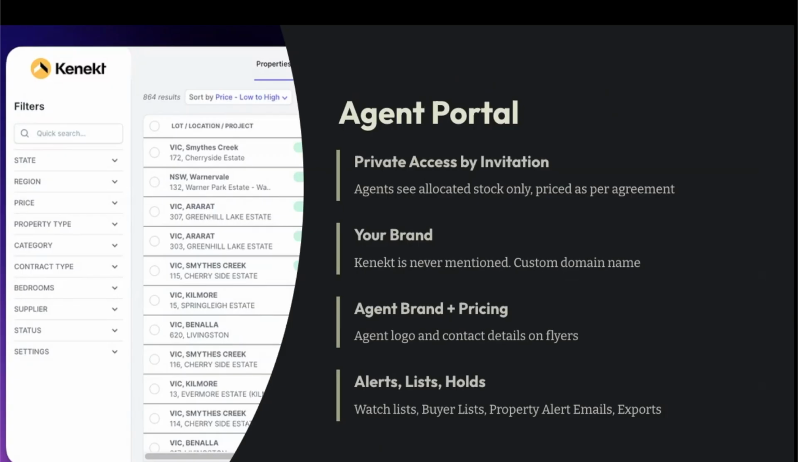The whole portal is totally white labeled. Kenekt is never mentioned anywhere. The platform is used by over 25 home and land builders, aggregators across Australia, and we're adding more all the time.